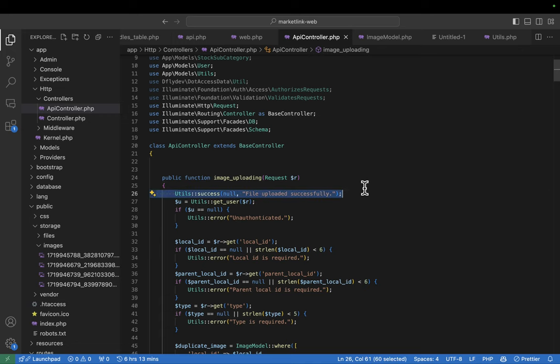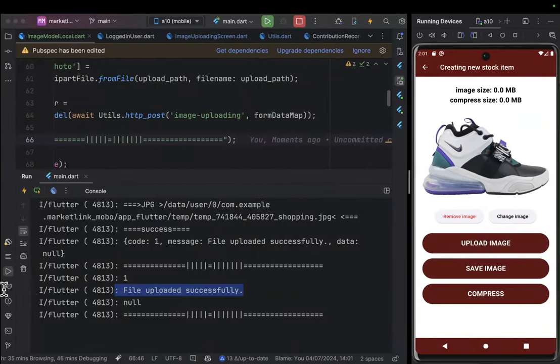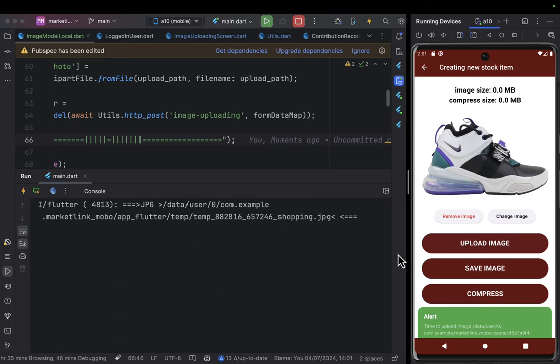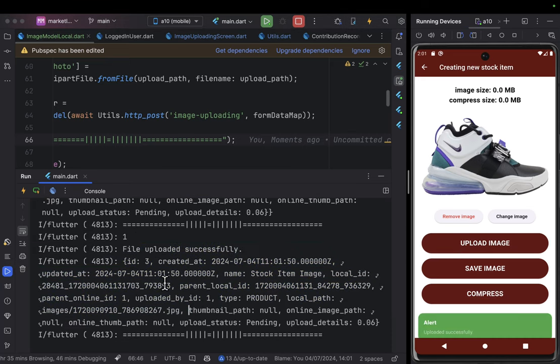I just put this one in the previous lecture to test. I save. Let's go ahead and upload again. So upload. You see, the image has been uploaded successfully, and even the image information has come. You see, the image thumbnail, everything has come properly.